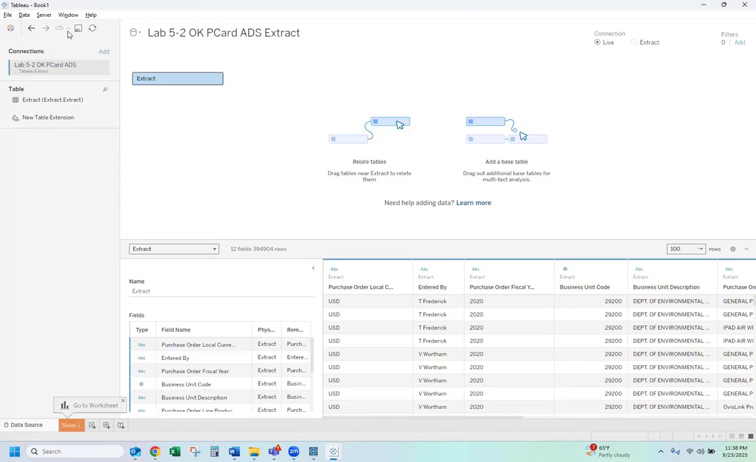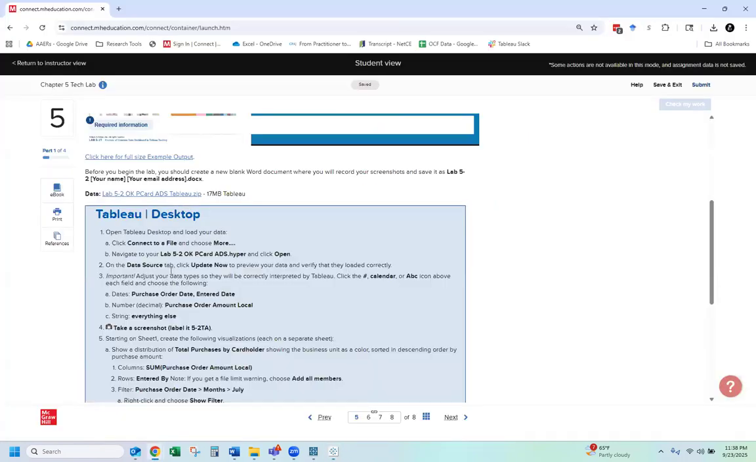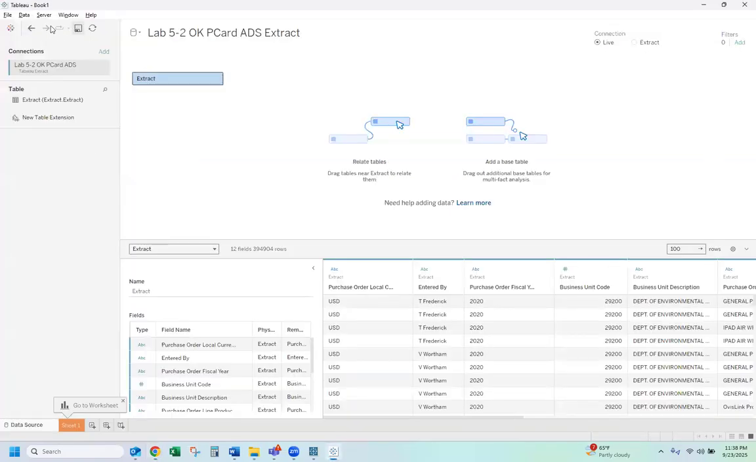This is the data source tab. Where is the... wants to refresh it? Update now. I don't see an update now. That's very frustrating. Hold on.